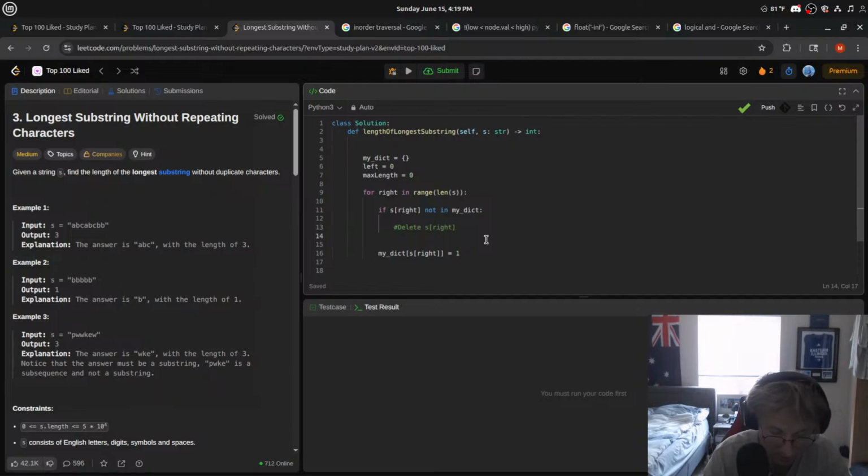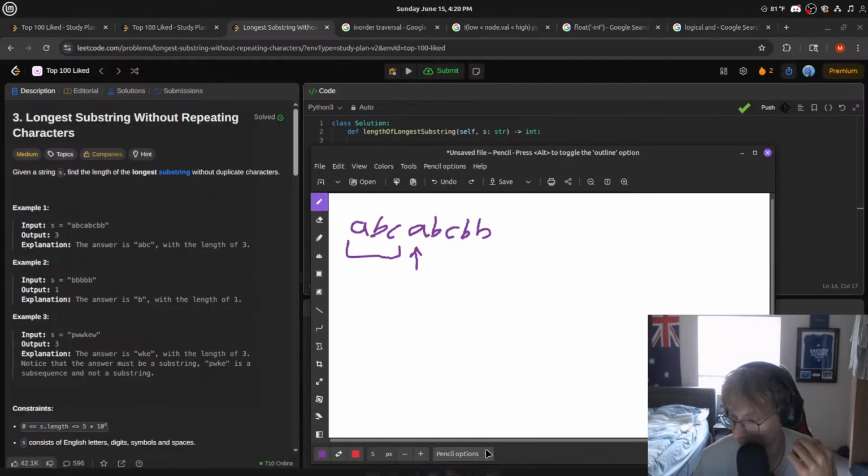So we would go, if S right in my dictionary, sorry, not in, if it's in my dictionary, we want to delete S right. So we would go, okay, well, we would remove it here. Would that work though?